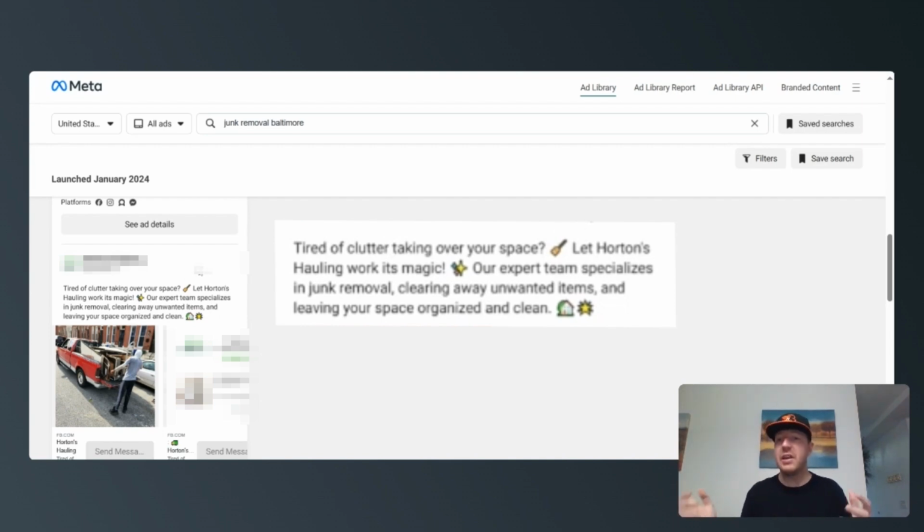So I'd say, "Tired of clutter taking over your space?" Or above that, I would say, "Hey, Baltimore residents," or "Hey, Baltimore homeowners," or "Hey, property managers," whoever my target audience is. Then I would say, "Tired of clutter taking over your space?" or "Do you need junk removed?" with that emoji. And following that, break that down here.